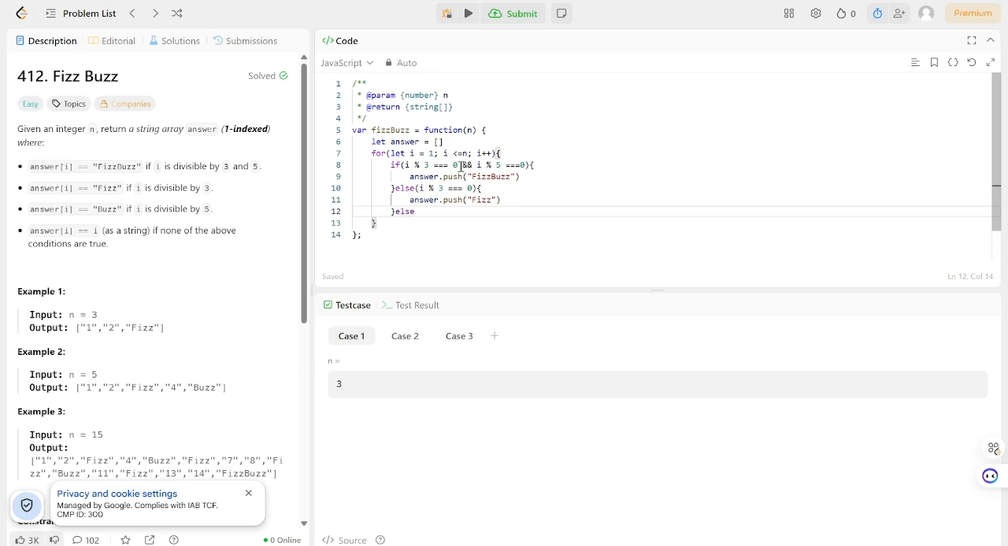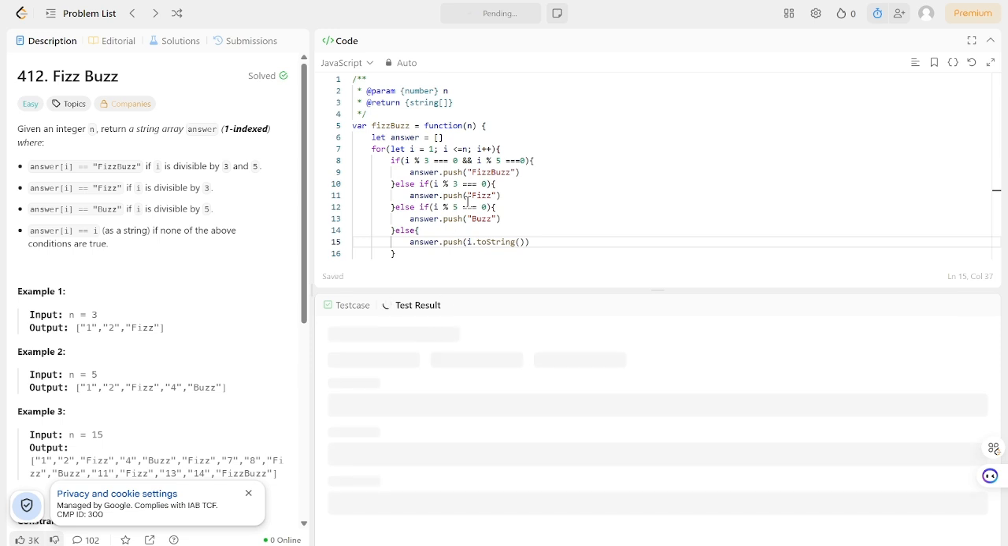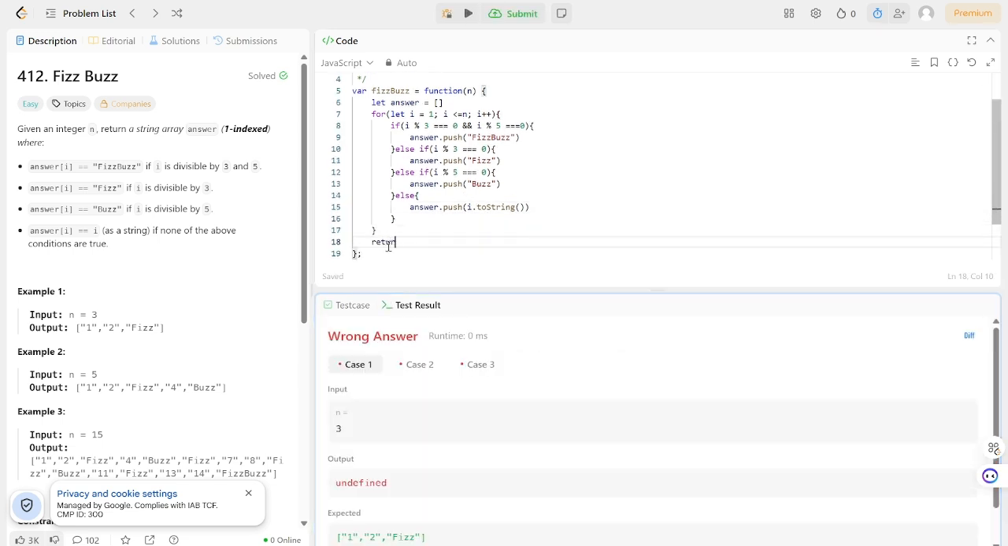Else, if i again is divisible by 5 only, then we push into answer the string Buzz. Else, we know it's not divisible by any number, so we push the number as a string. So answer.push, you can do i.toString here, and this will return it as a string. Oh no, sorry, we have to return the array also. So return answer. This should pass.